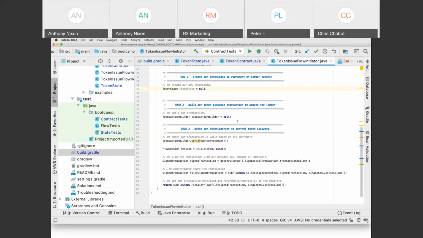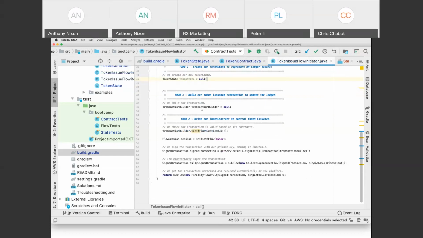Then after that, we're going to instantiate something called a transaction builder. And the transaction builder is a tool that is going to allow us to super easily add inputs, add outputs, add commands with attached signers, etc., to create a full transaction. Is everybody following here? Yes.